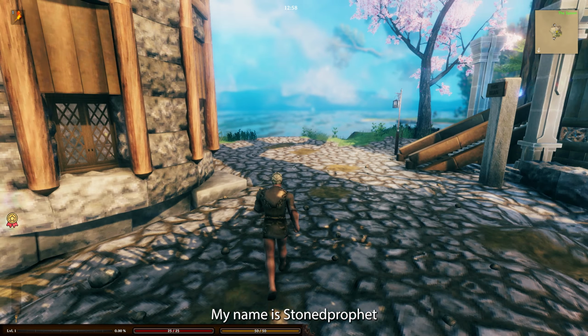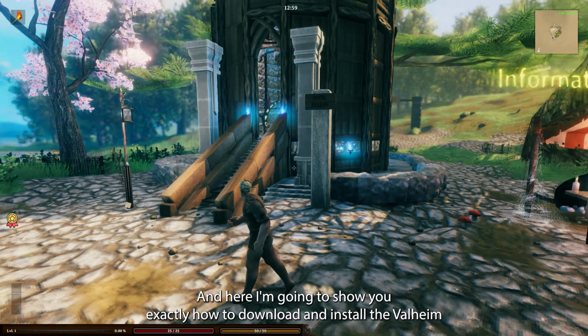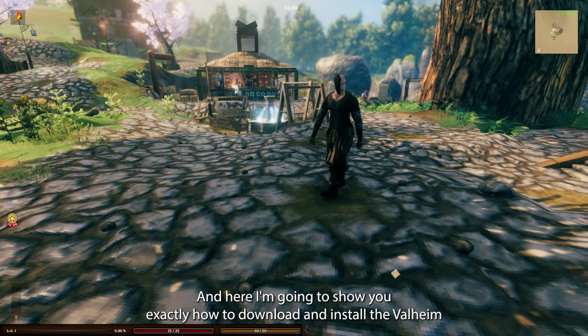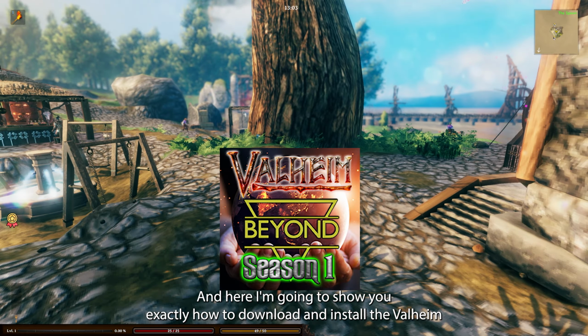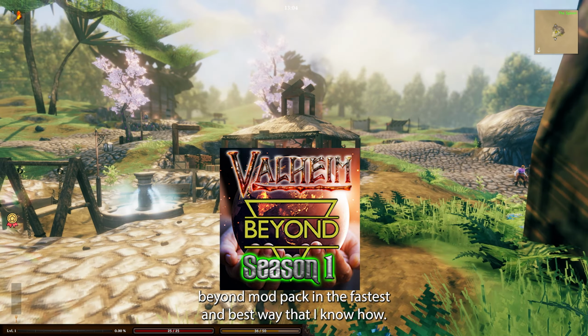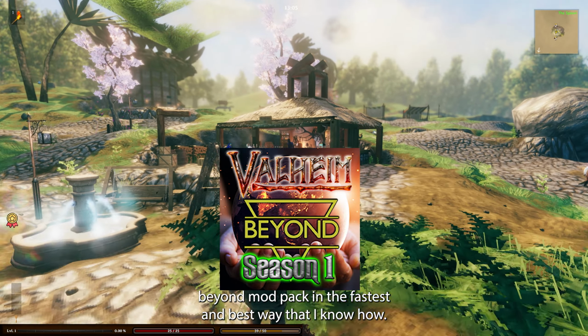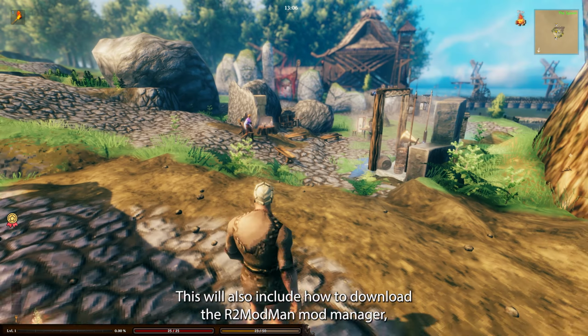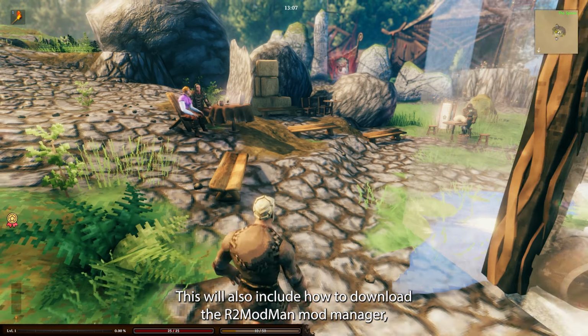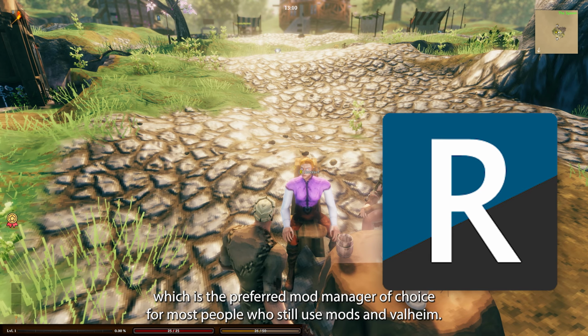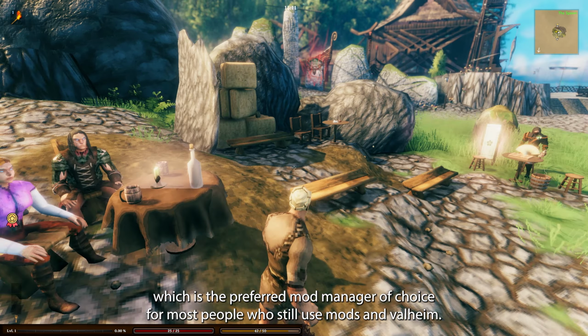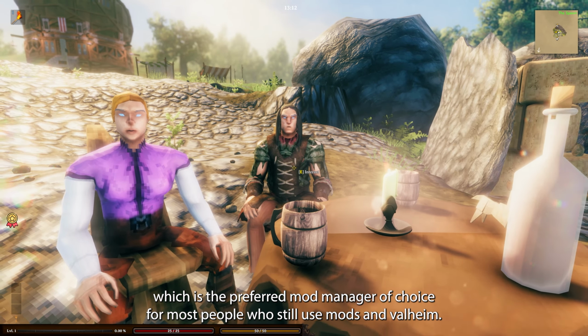Greetings everyone, my name is Stone Prophet, and here I'm going to show you exactly how to download and install the Valheim Beyond mod pack in the fastest and best way that I know how. This will also include how to download the R2 Modman mod manager, which is the preferred mod manager of choice for most people who still use mods in Valheim.